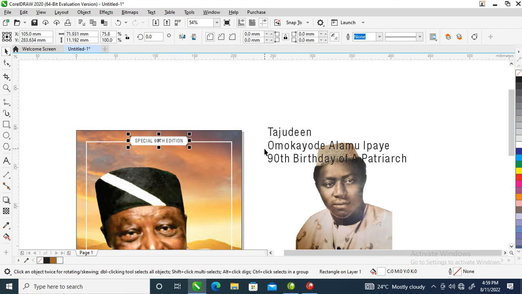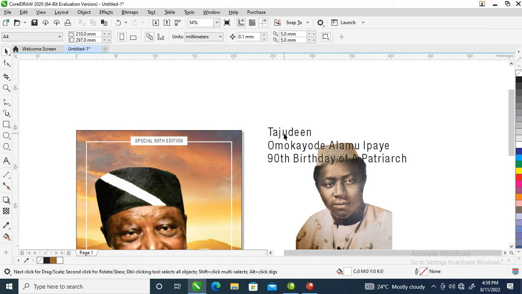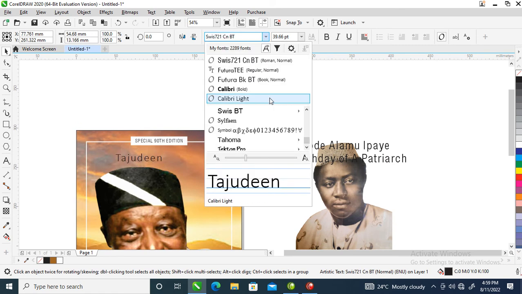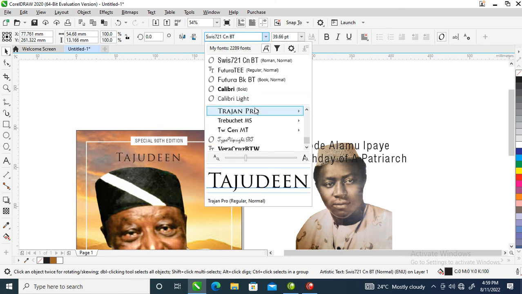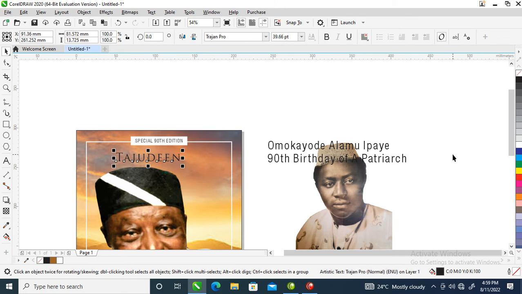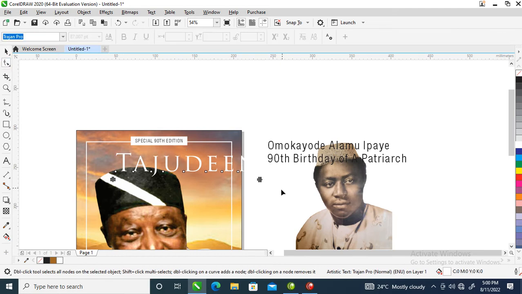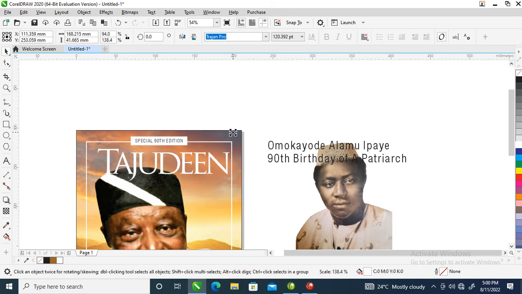Right now we're going to bring in this. Let's change the font to Trajan Pro. Okay, make that white, then make it bigger. Hit the shape tool to reduce the tracking just like so, then make it a bit bigger. Good. Bold that.